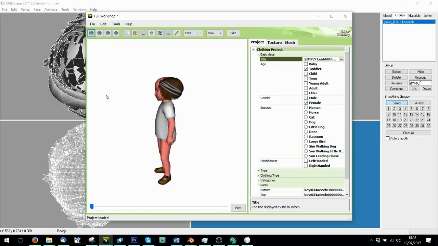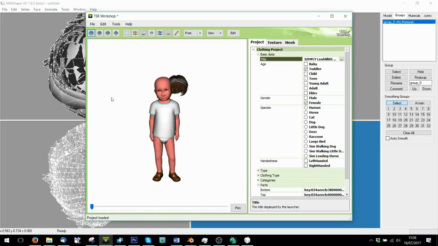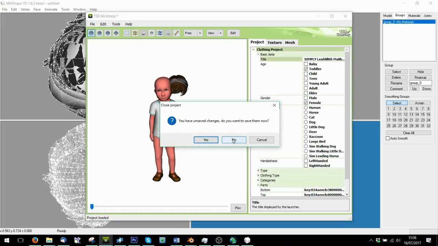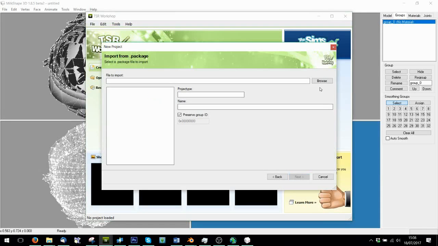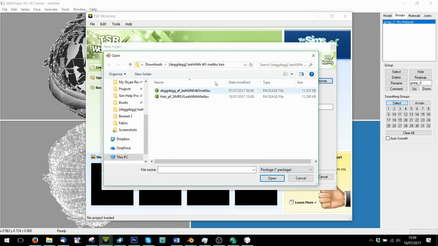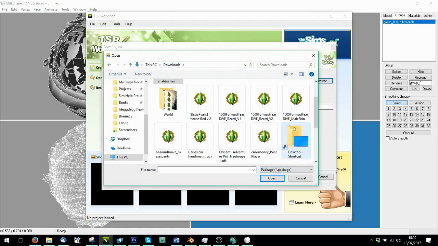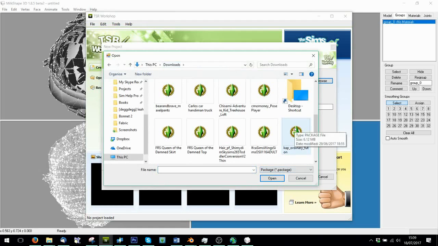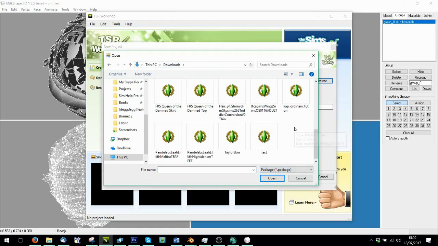Right, now this hair was quite easy because it's a short hair. Now what I'm going to show you is the problem you get when you get a long hair. So I'm going to open a different hair. Find what I want.